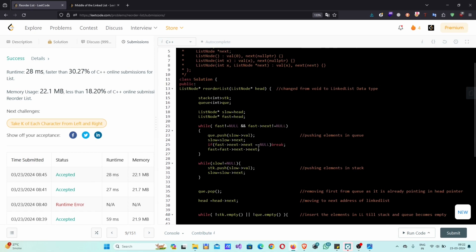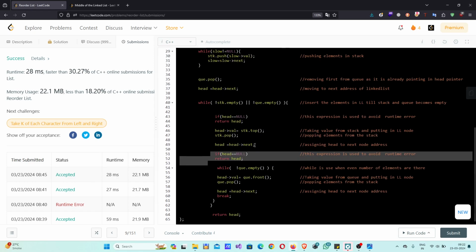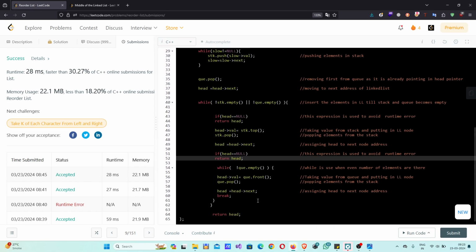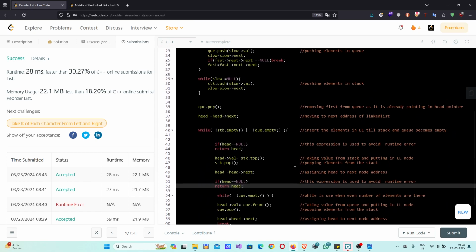So what is head? It is our initial address to our pointer. So it will return head. This is the most important part which you have to follow. So it will return it. So this was my approach to solve it. This is how I solved it.